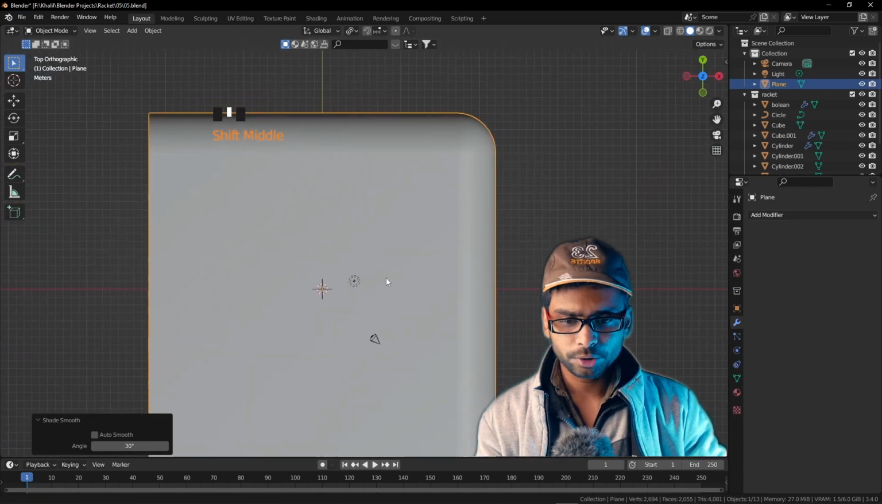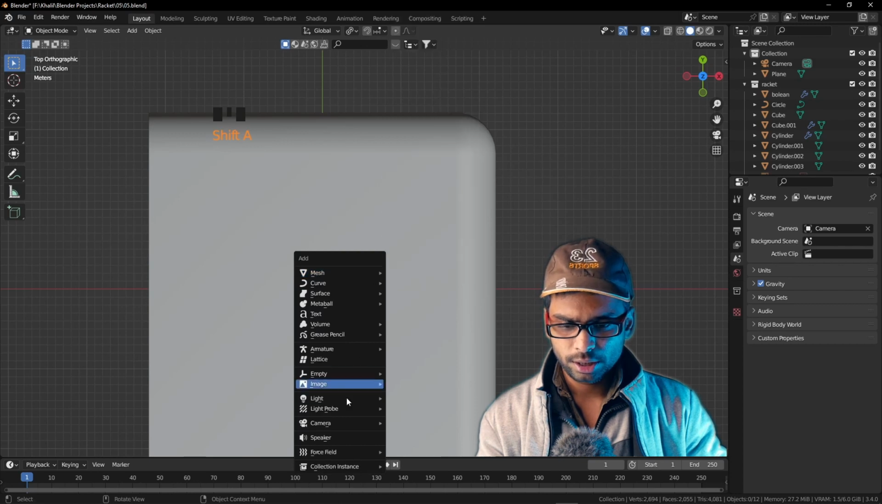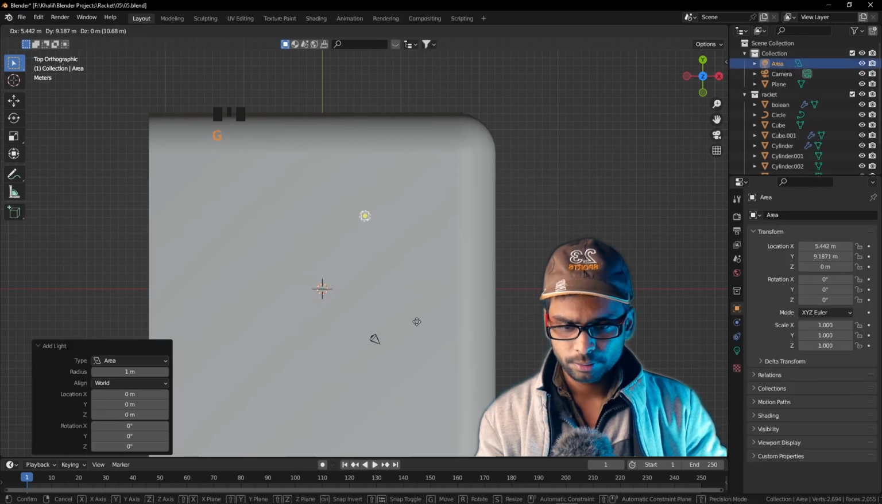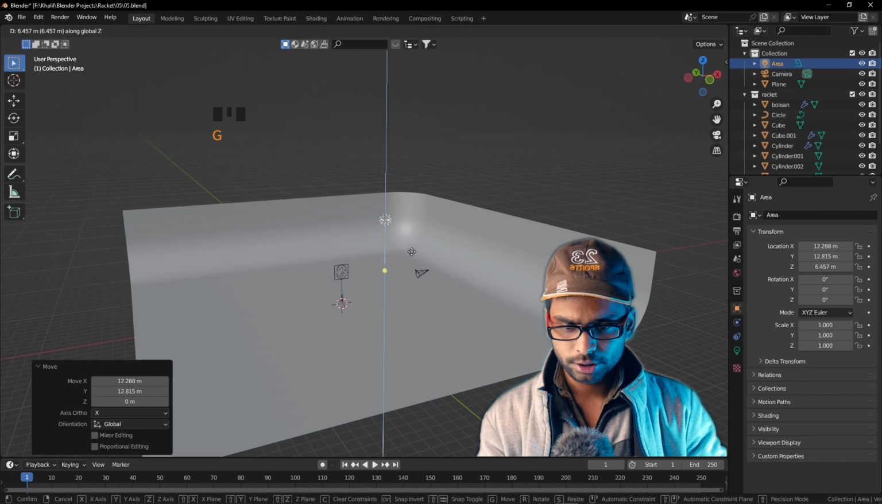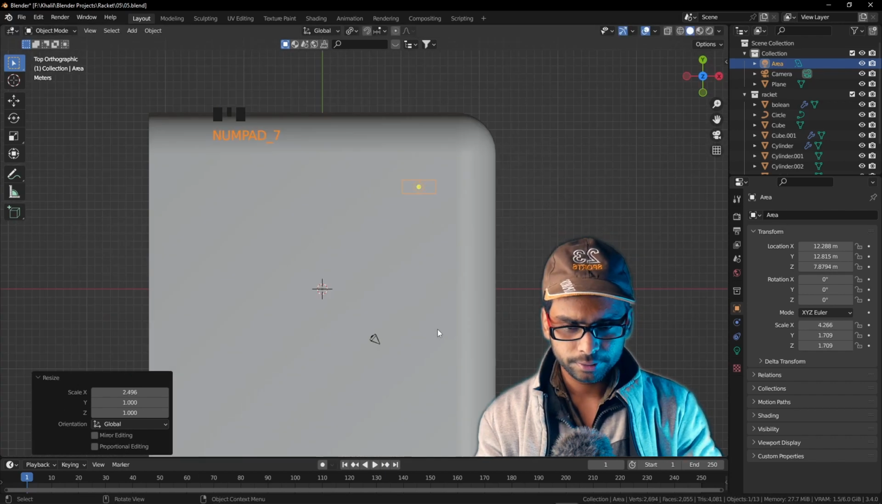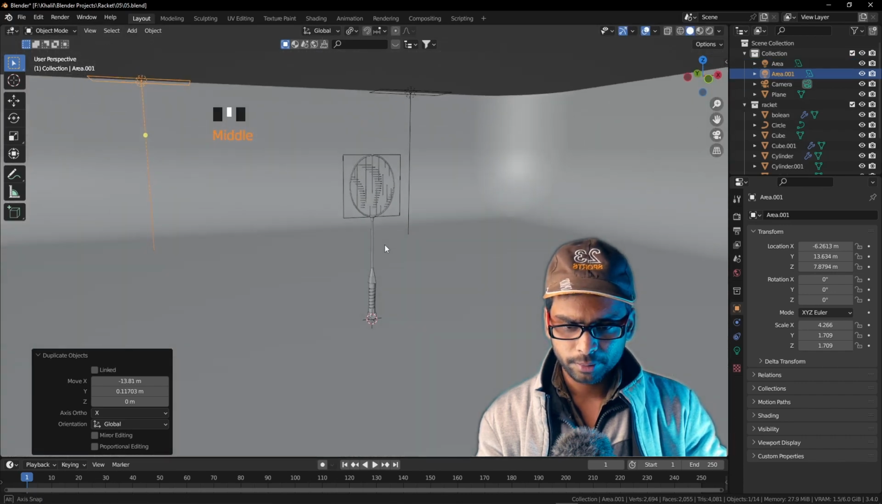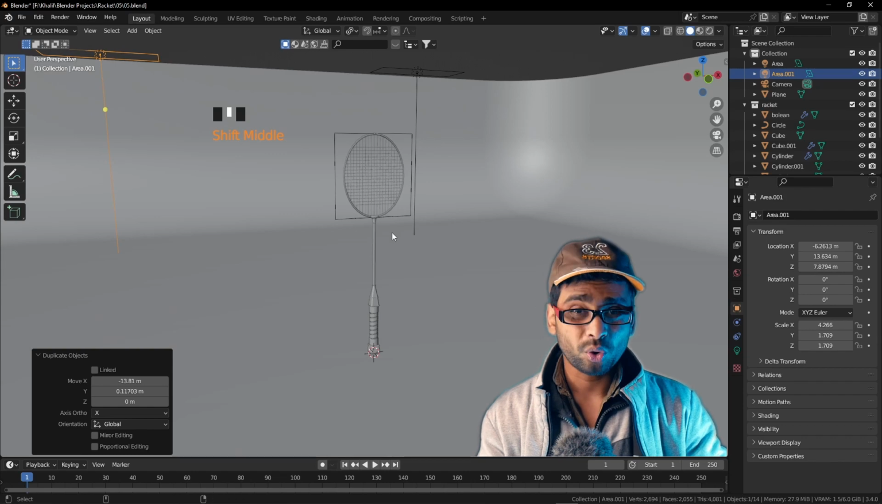Okay, press 7 from the number pad and I'm going to delete this light. Shift A and I'm going to add an area light, grab it here. Okay, grab it on the Z axis, scale it up, scale it on the X axis. Okay, press 7, grab it here, Shift D. Okay, select a good camera angle and press Ctrl Alt and 0.